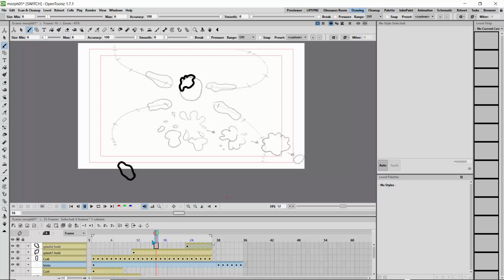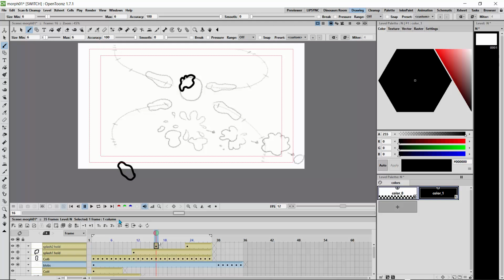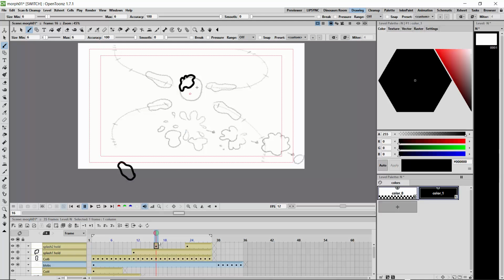So I even forgot this one. We have another splash we need to hold here on 15. So that'll be 16. So let's create a splash hold for 16. New vector level. And this is how it is here. So I'll quickly do that. Like that.